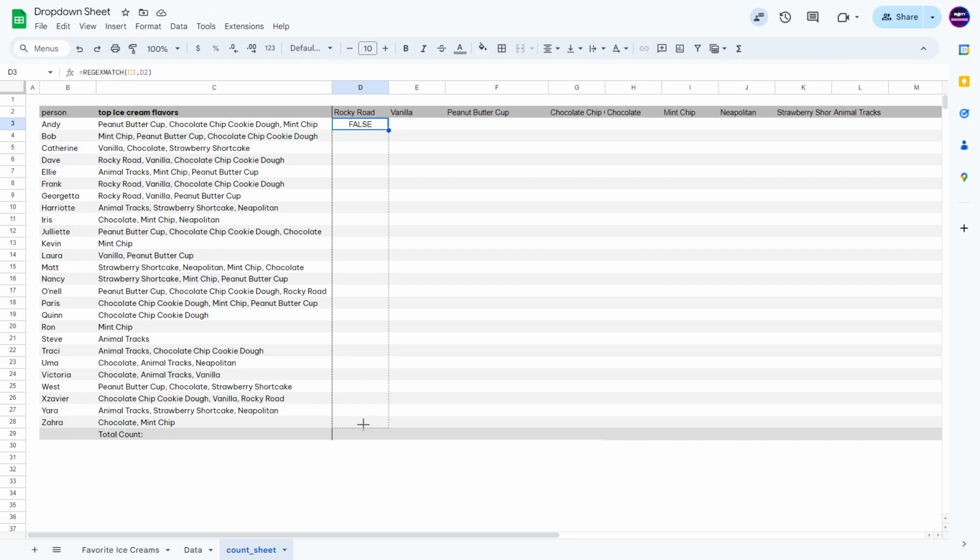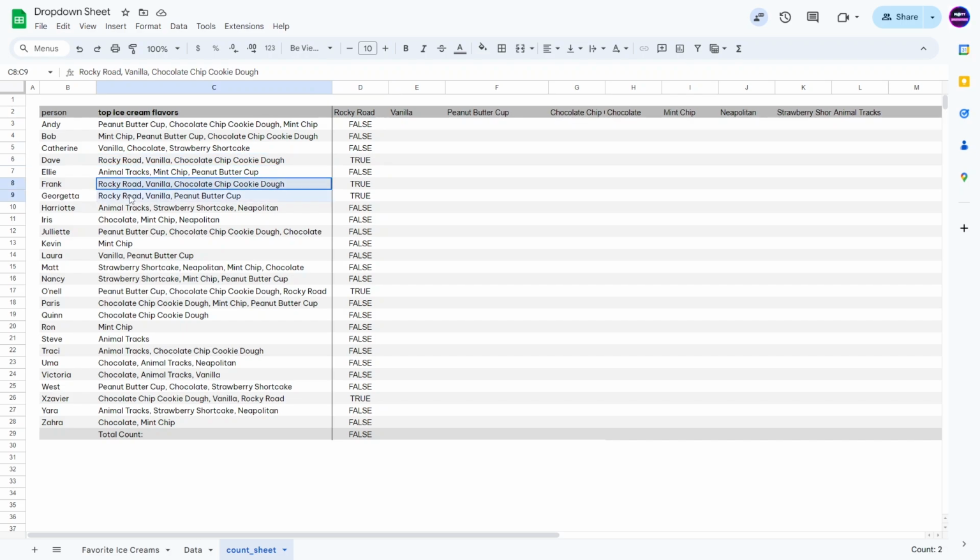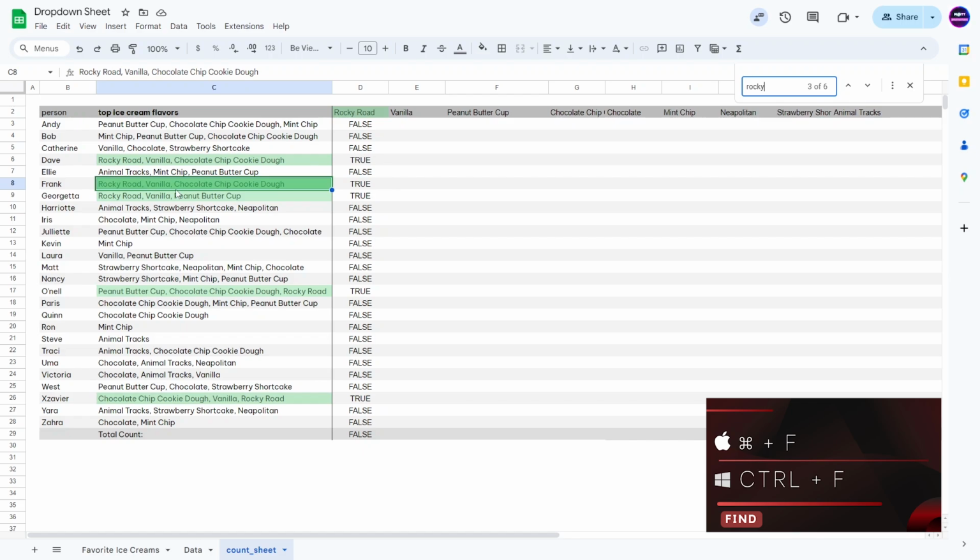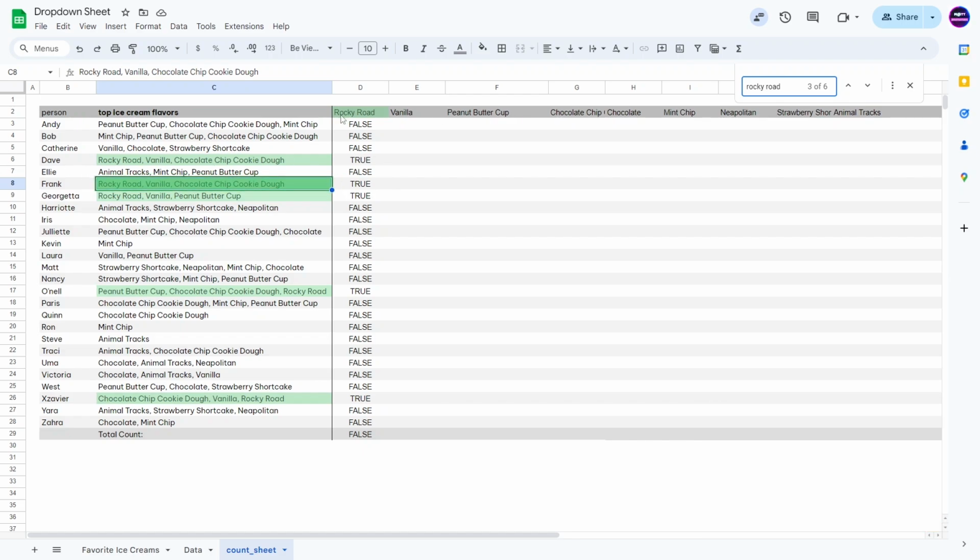So if I bring this down, although I do need to specify that the D column will not stay. There we go. Excuse me. I had to make sure that it stays in this row, so it's following this here. What these are going to do now is continue to pull. At any time it finds Rocky Road, it'll be true. So here's Rocky Road, these two are Rocky Road, and so on. You could also use Control F to double check Rocky Road. Any of those ones should be true, and you can see there that it is.